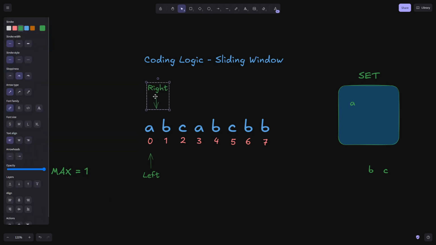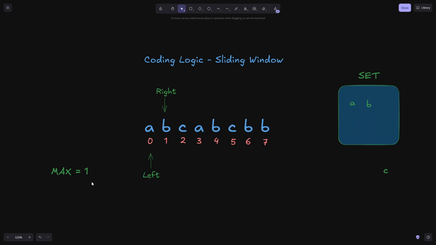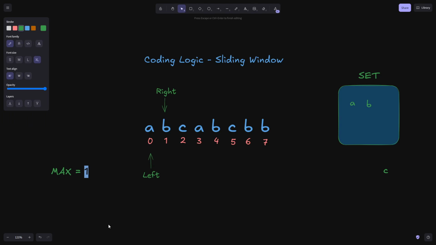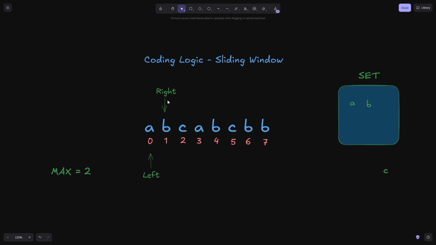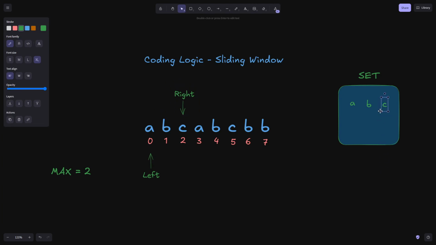Now for the second one, we will iterate to the next character. Now B. Is B in the set? No, it is not in the set. So we will put it into the set. Now our max length will become 1 minus 0 plus 1, that is equals to 2. Next we will move on to the next position. Is C in the set? No, it is not in the set. So we will put it into the set. And now our max length will become 3.